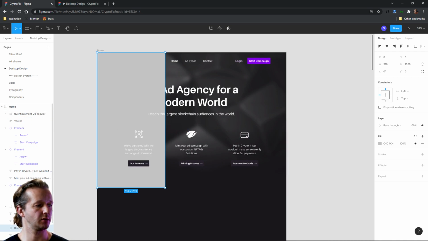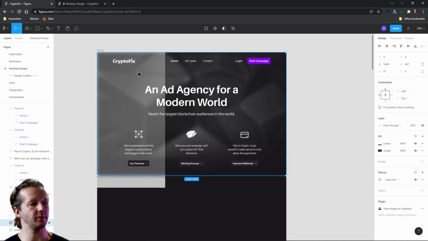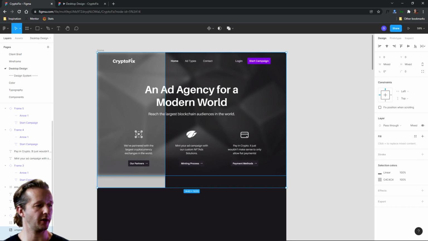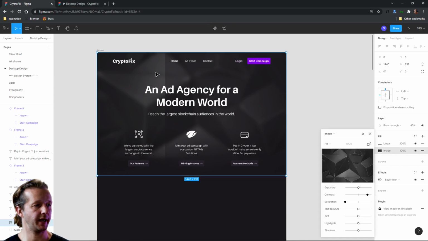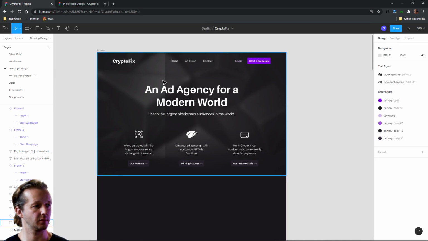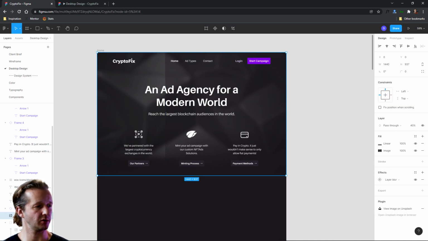So let's come all the way down. All right, so that was at the very bottom. Now we're going to take these two bottom elements and create an actual mask out of it. Now that we have this mask set up, and we can see there's a mask group, we want to make sure things are correct.